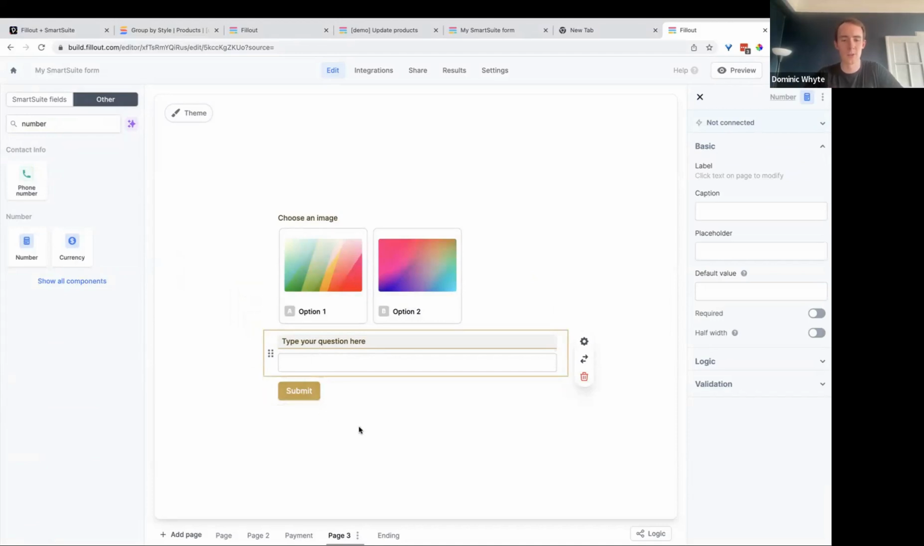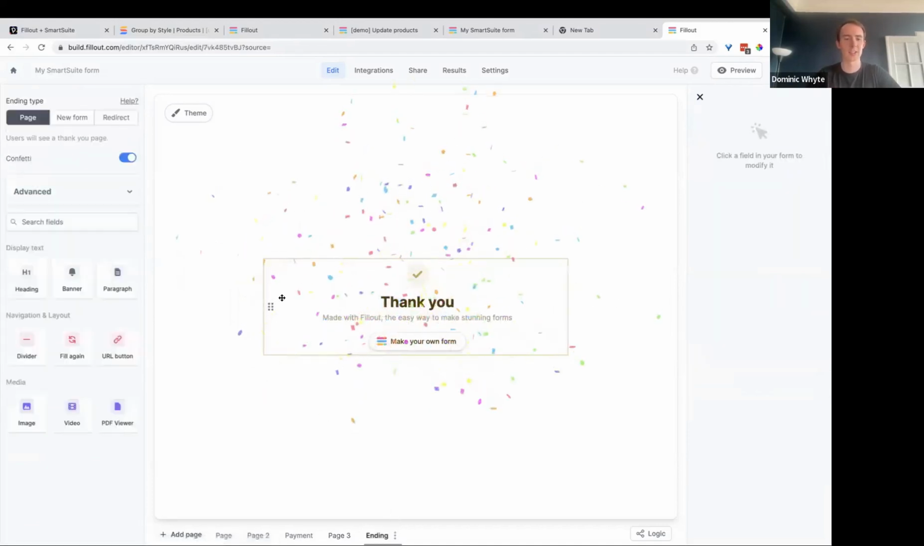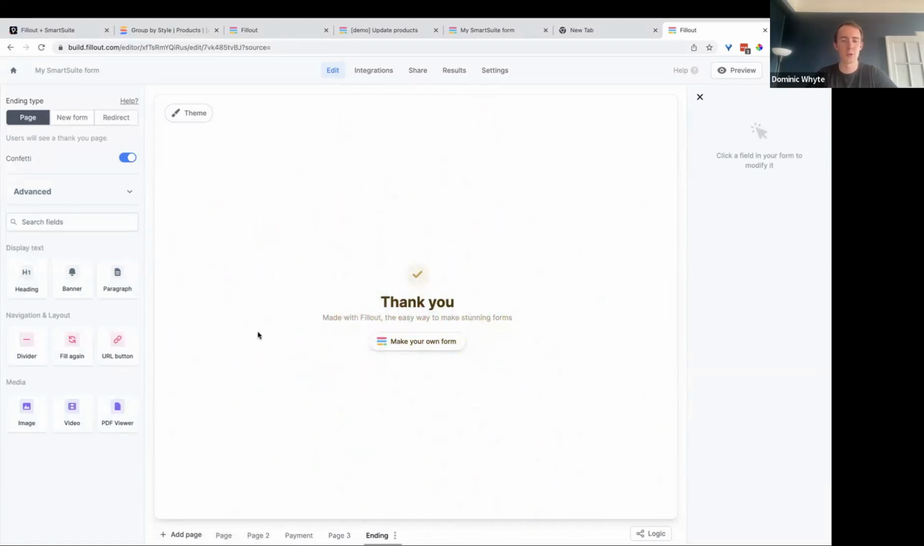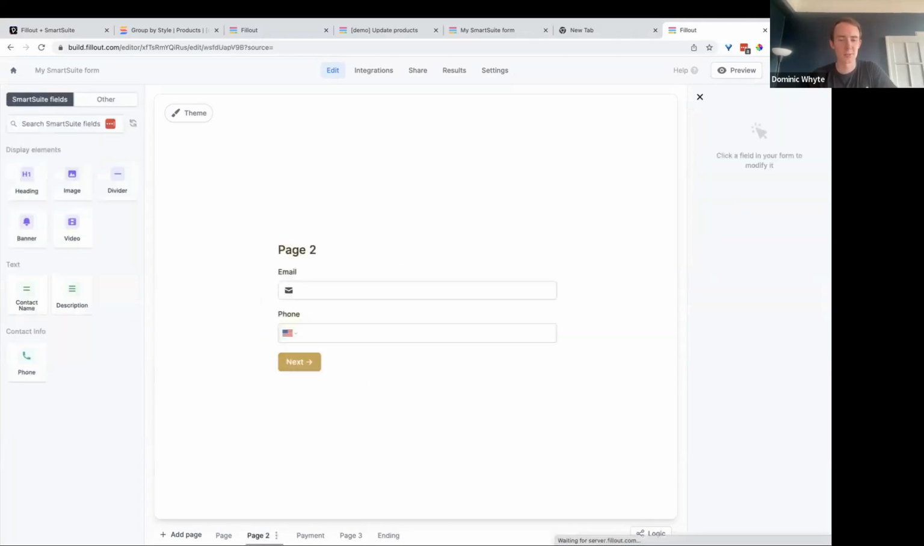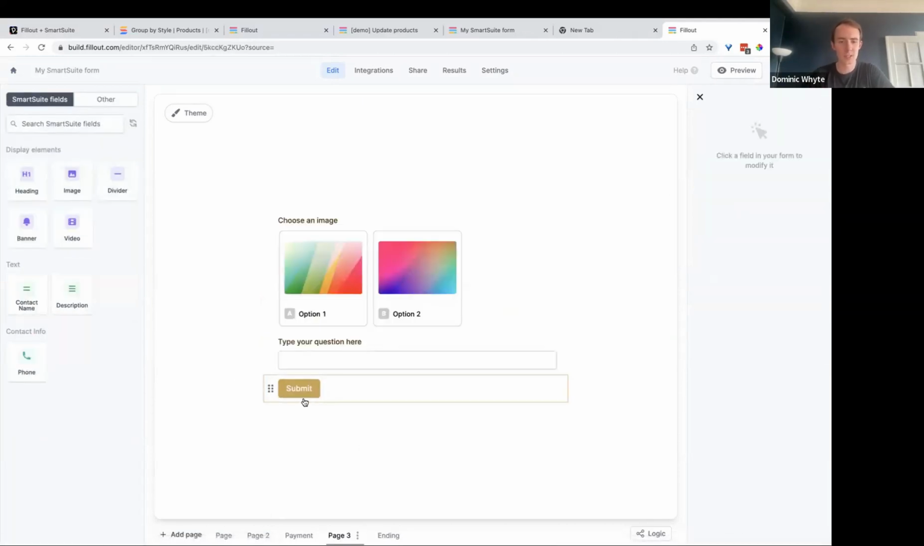I didn't really touch on this in the demo, but if you want people to fill out the form multiple times, that's something that you can do as well. So you can add a button which will automatically bring people back to the start. So you can call this order another item, and then that'll allow them to complete the form multiple times. And yeah, it depends a little bit on the specifics, but that's one way I would advise doing that.